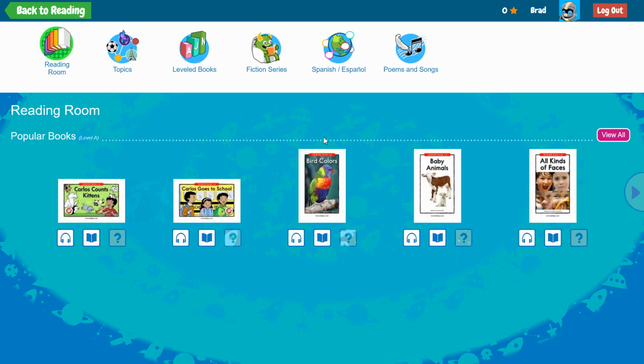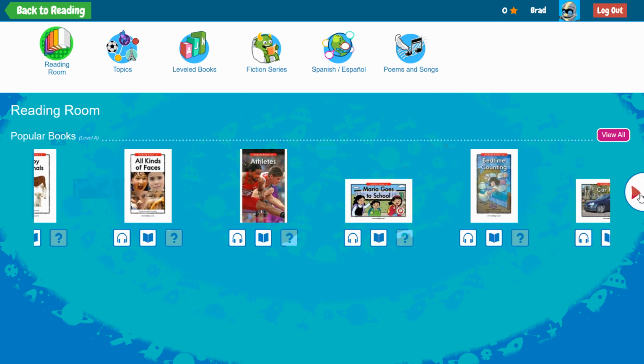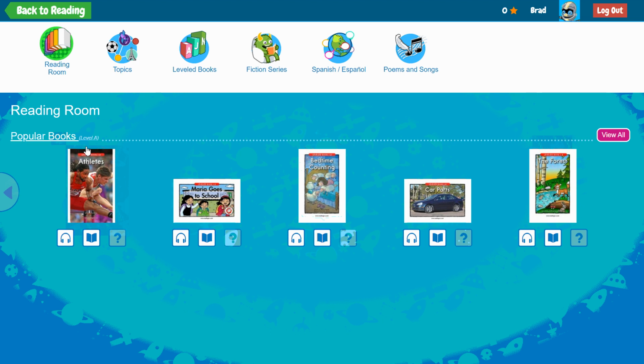Now, reading room is kind of like an open library. These are going to have all the books you've read and books from previous levels. Now, this account is currently set up to level A, so all the books at level A are options for this person to read. If you were at a level M, you'd have access to all the books from level A, B, C, D, E, F, G, all the way to level M.